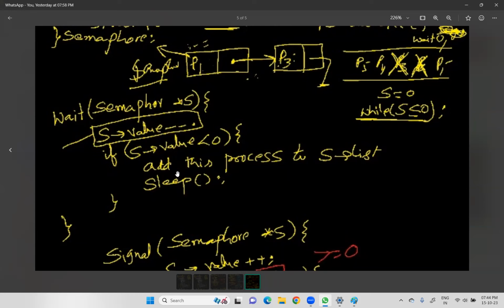If S value is less than 0, then add this process to S list and it goes to sleep. So for execution of these two statements, S equal to value minus minus, and then S will be checking this particular condition, adding this process to the semaphore list, which will take some time. This particular time is called a timing problem.